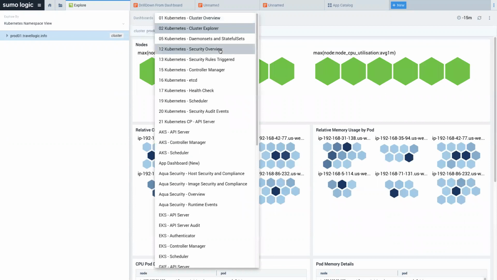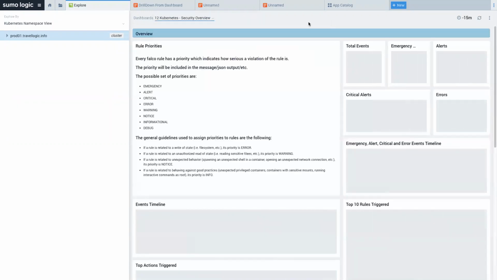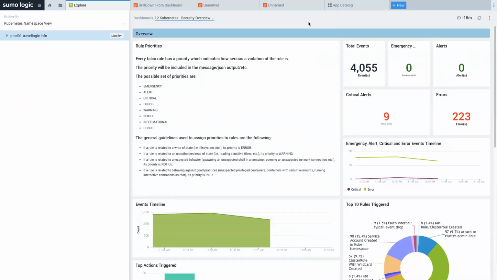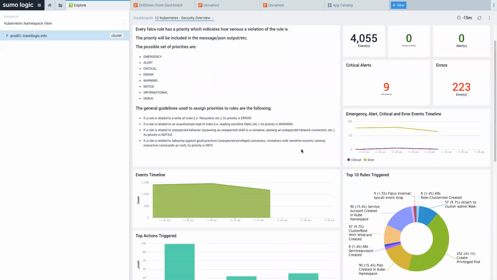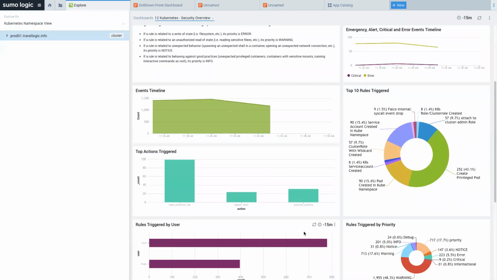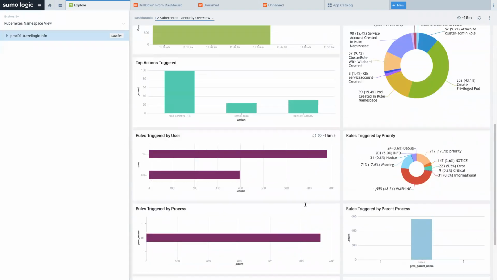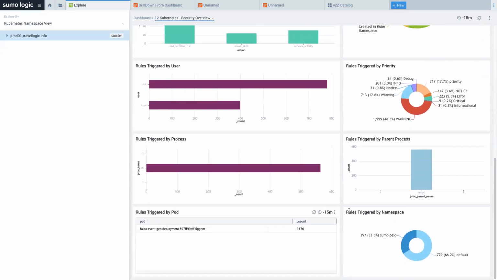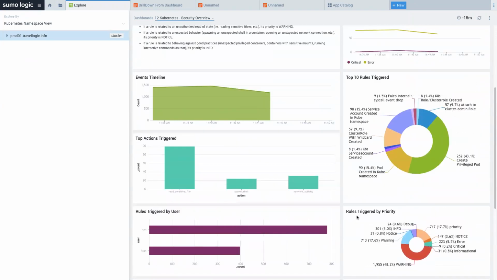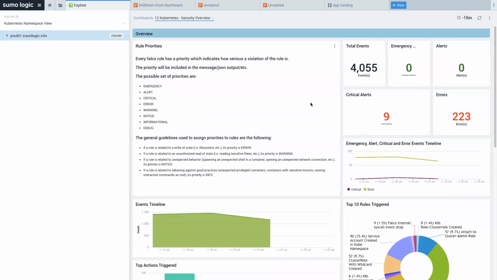And I forgot to mention this before, so I'll do it now. This is actually what's going on with Falco. So having a look at actually what's going on at the security side of things. So where are my critical alerts? Where are my errors? Which rules have been triggered? Which users are triggering rules? As I mentioned, these are all out of the box, but you can add your own rules into Falco as well.